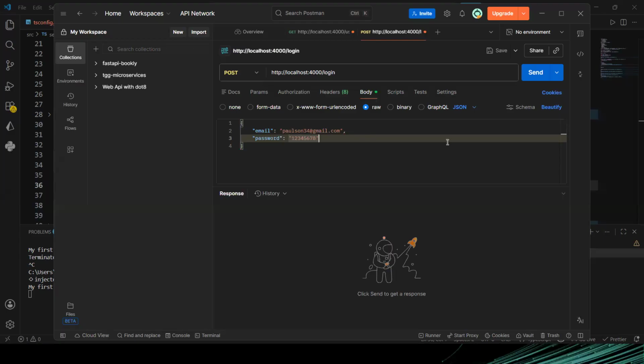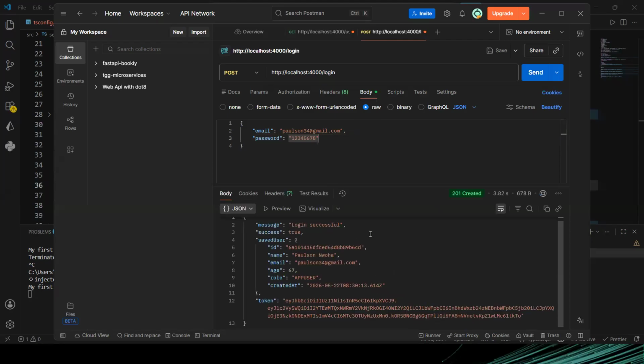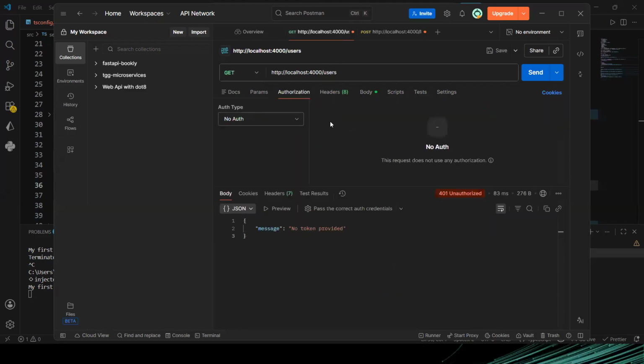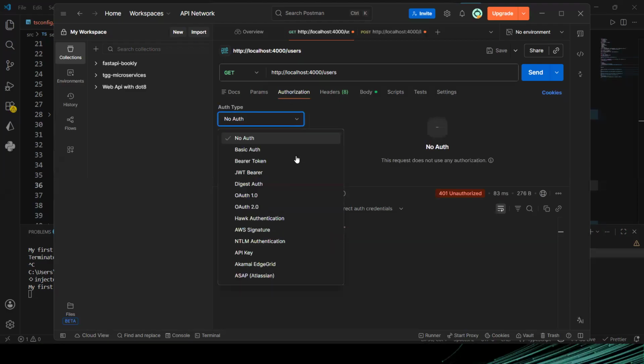Now I want to get that token. If I sign in now, I will get the token. So I will copy the token. Then I'll go back to this URL, and in this authorization, I'm going to use a bearer token. That's the type I'm going to use.